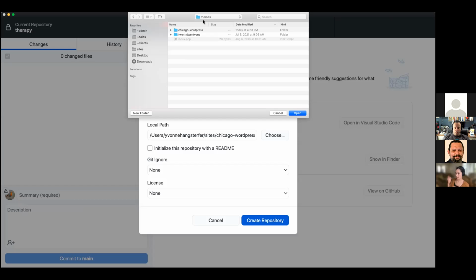So if I were to click into Chicago WordPress and say, add the Chicago WordPress repository there, it would just create a new folder called Chicago WordPress with the version control files in it. Now that's not what we want to do. So I'm going to select the parent folder, which will identify that the Chicago WordPress folder is already in there, and then just add the version control files in that folder.